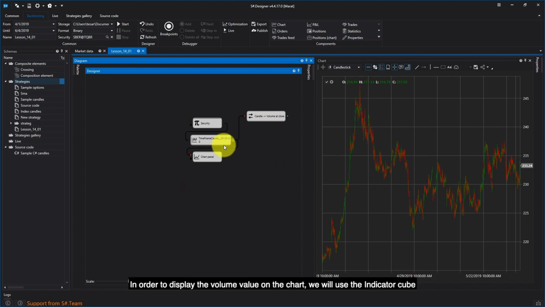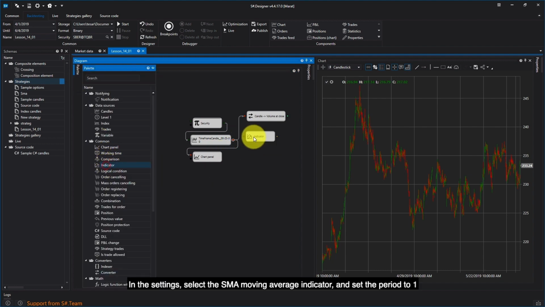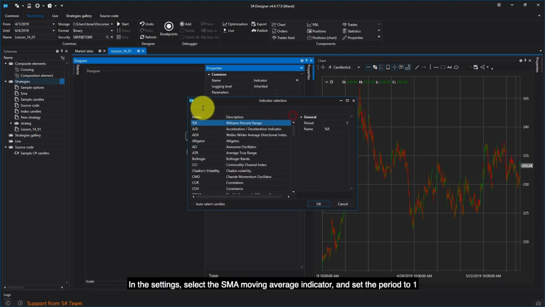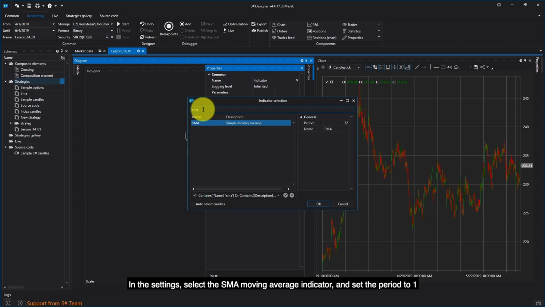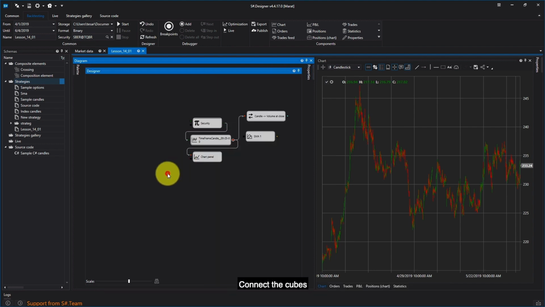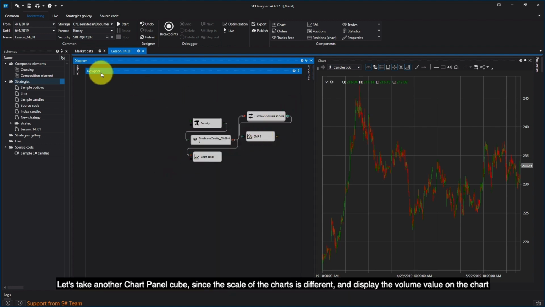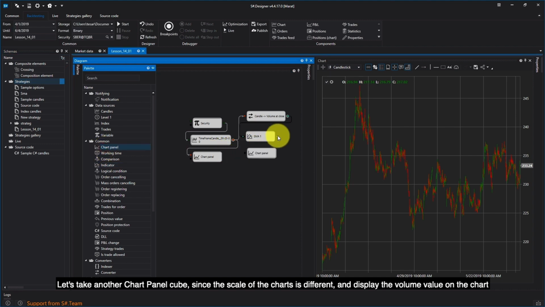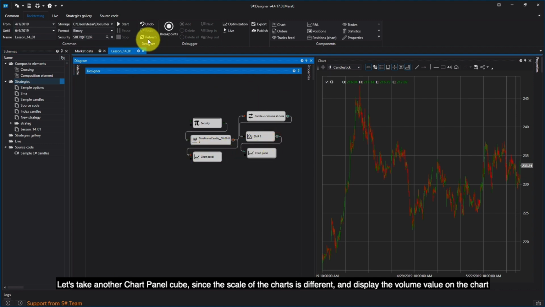In order to display the volume value on the chart, we will use the indicator cube. In the settings, select the SMA moving average indicator and set the period to 1. This indicator calculates the arithmetic average of all values for the selected periods. Accordingly, if the period is equal to 1, the arithmetic mean will be equal to the value for one period. Connect the cubes. Let's take another chart panel cube, since the scale of the charts is different, and display the volume value on the chart.